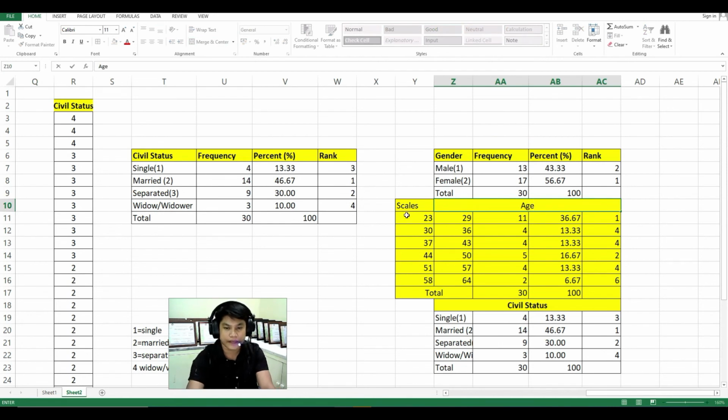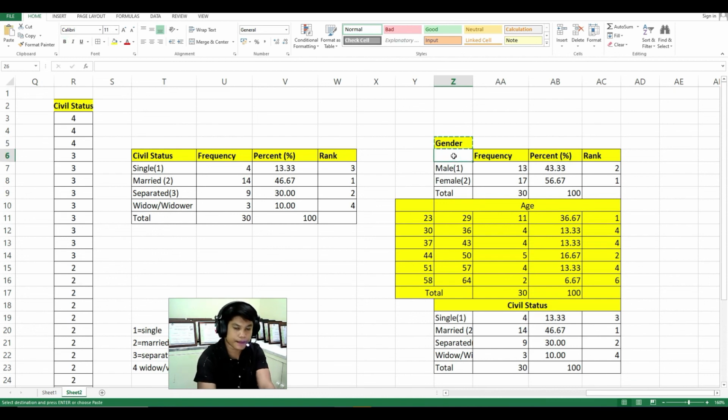This is not the scale actually, but this is the age, in terms of age. And then gender. So you can put it here. The gender. Copy again, and that is gender. And then we have to merge that gender.